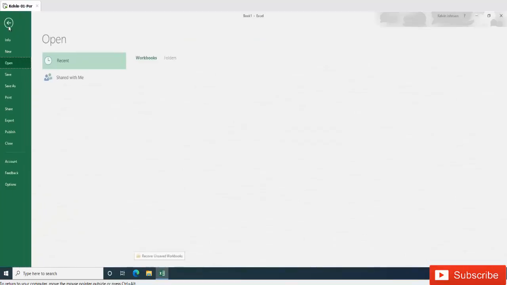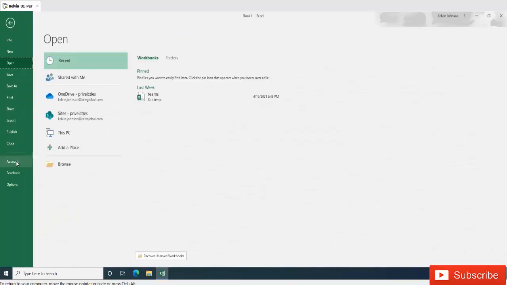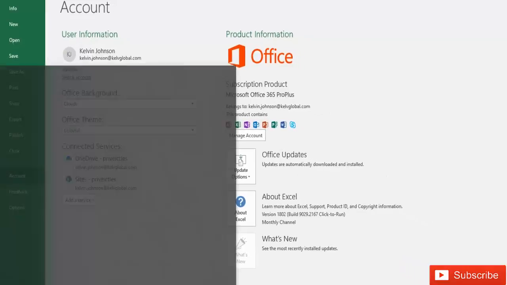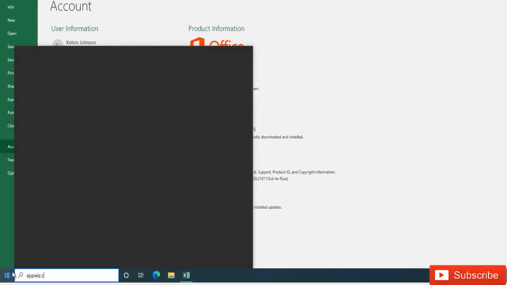So if I go to File, Account, here you can see that my subscription product has now changed to the Microsoft Office 365 Pro Plus. So it changes just because I actually entered my Office 365 account, which of course I have an E5 account with Microsoft. So if you don't have an E5 account or E3 account, definitely it's not going to work. If you're using an E1 account, it's not going to work.